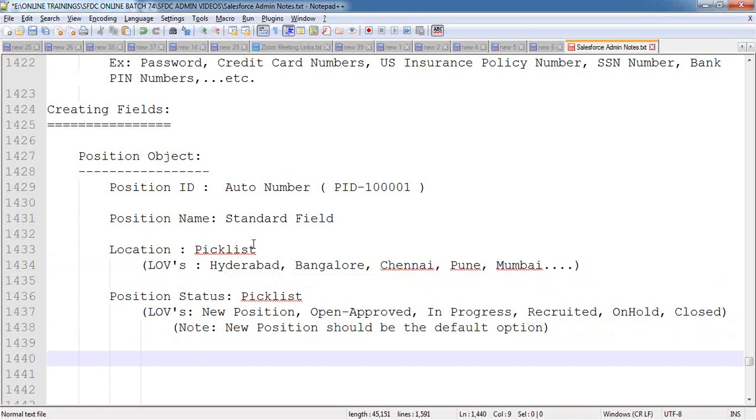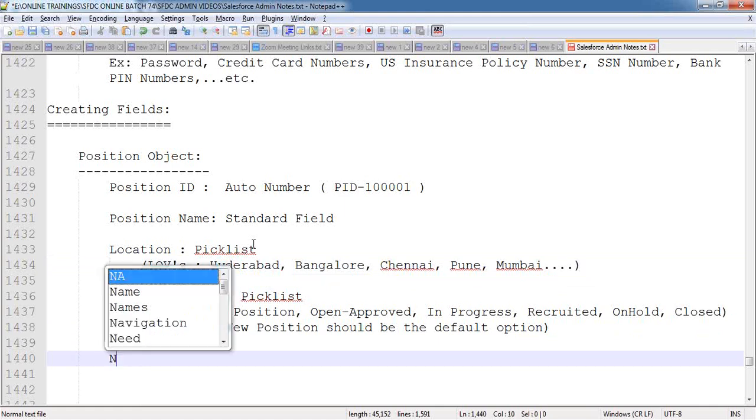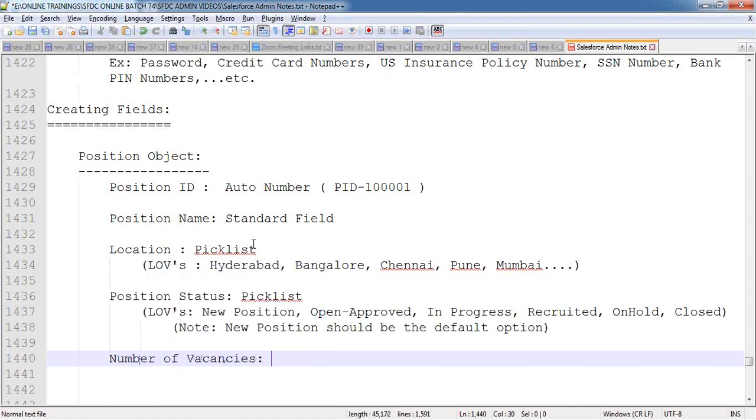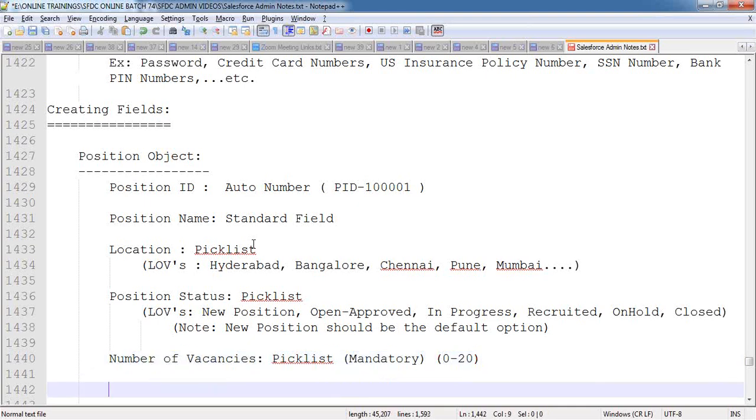Next one, I would like to specify the remaining details, like the number of vacancies. How many vacancies are available over here? I would like to create a pick list field and make this field mandatory. Here I would like to populate the values 0 to 20. From that, we have to select how many vacancies are available.